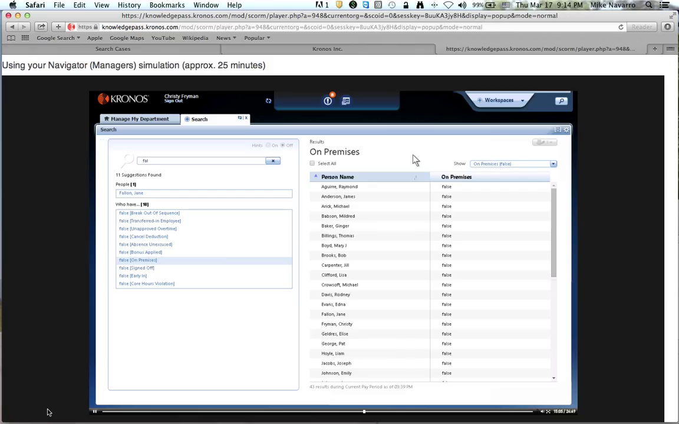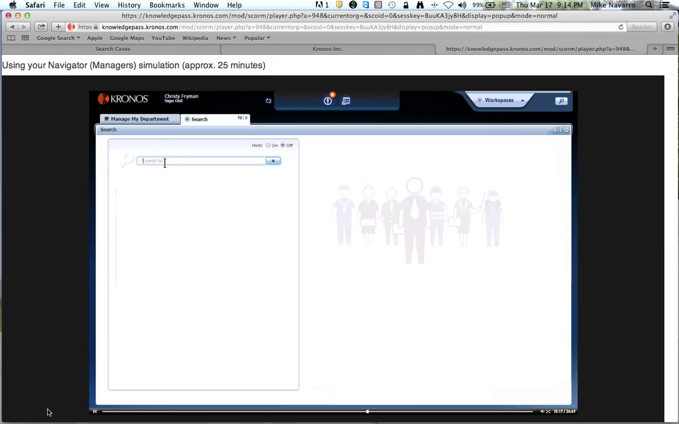So search can be a really helpful way to quickly find certain employees or identify groups of employees who meet a set of conditions. And when you're done, you click the little X to clear the search and reset it.